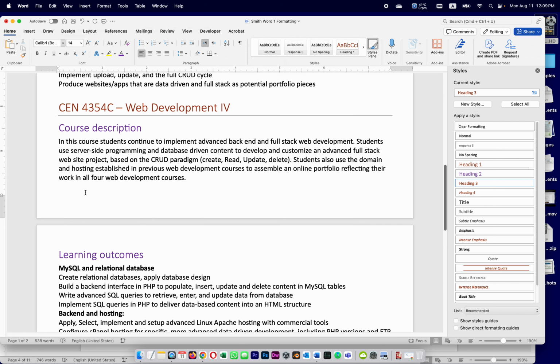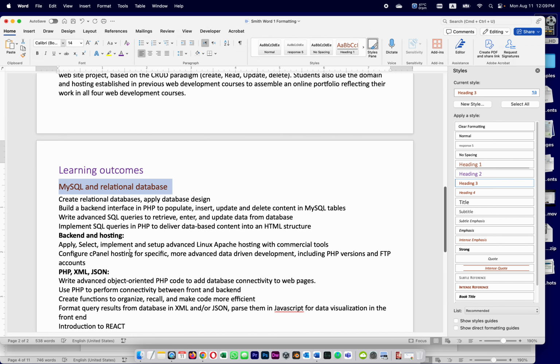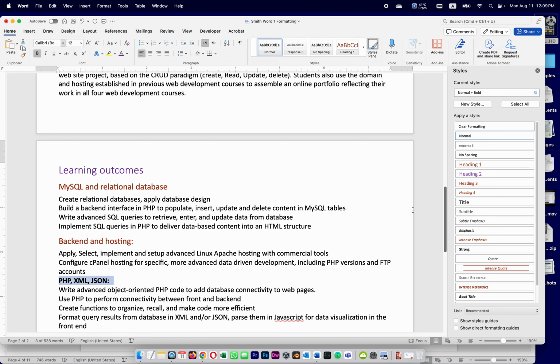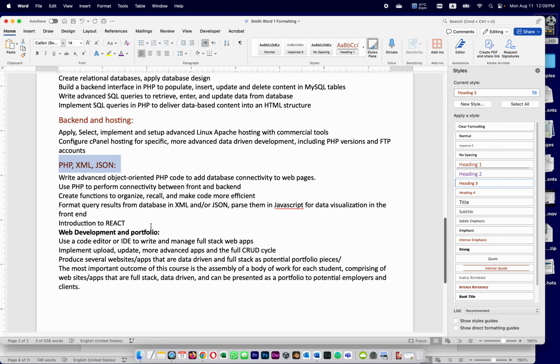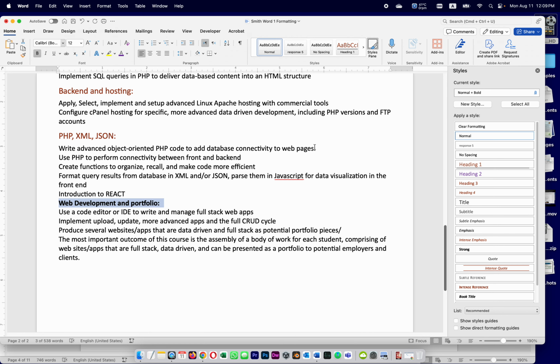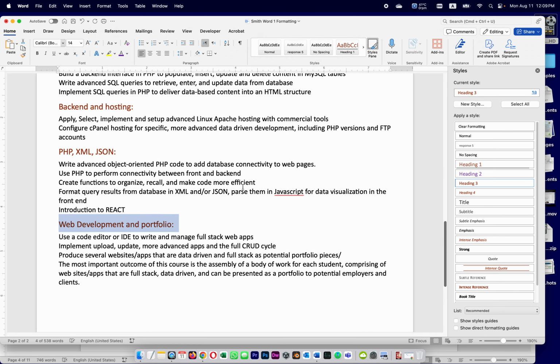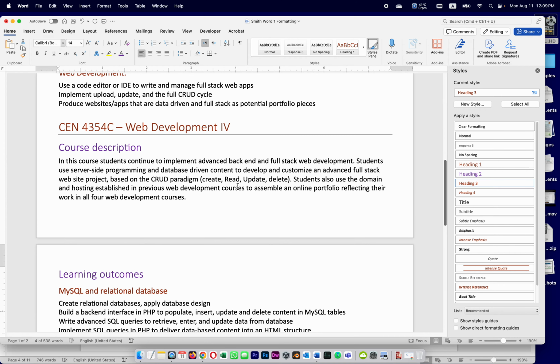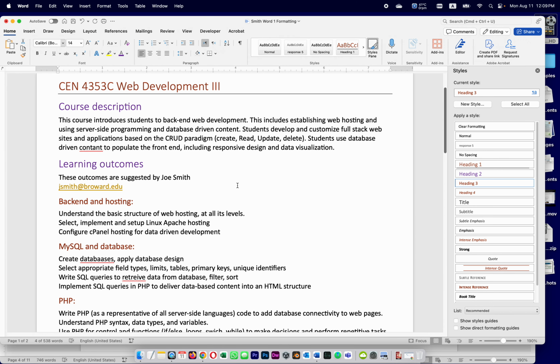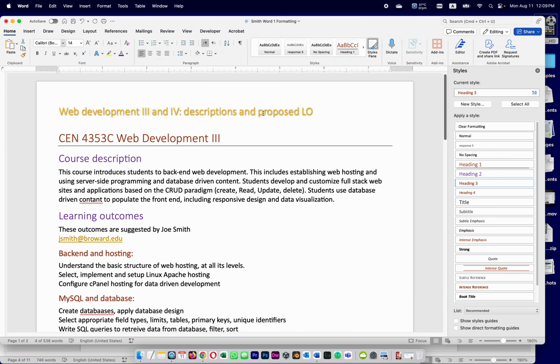So I'm going to find all the bolded text. I think I found all of it. I'm going to go over. It's only 2 pages, so it's not that hard to find. And all the text that used to be bold is now heading 3. Save.